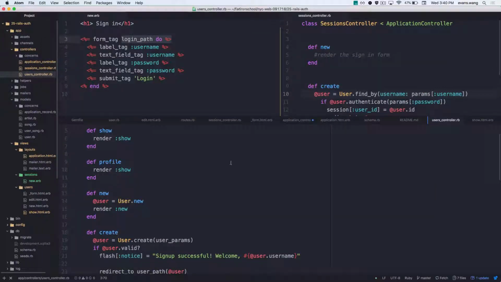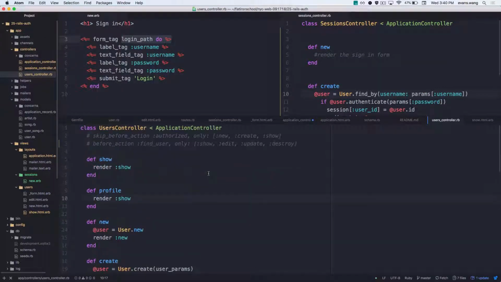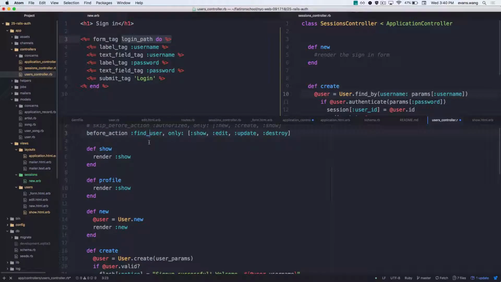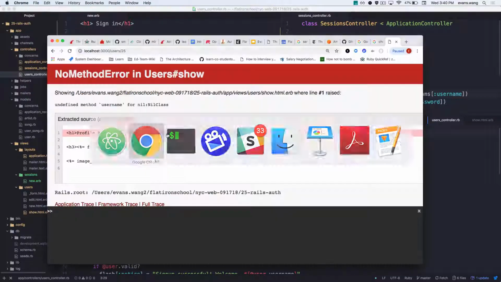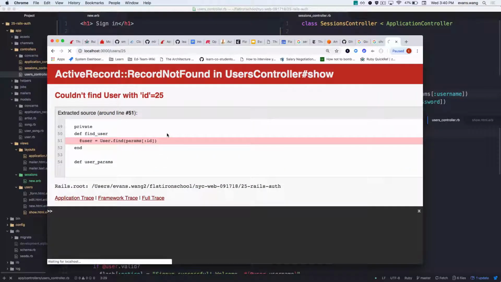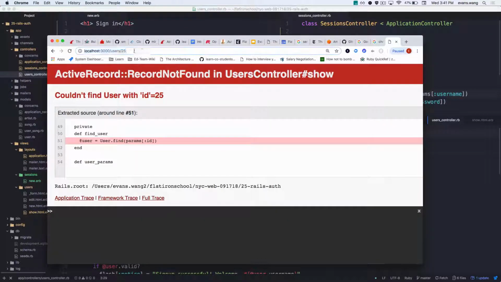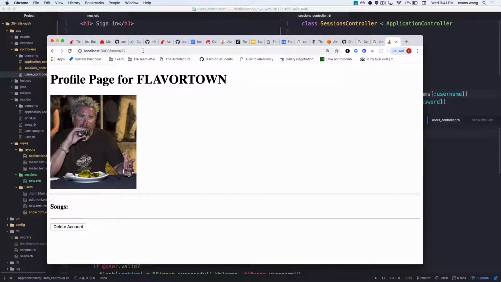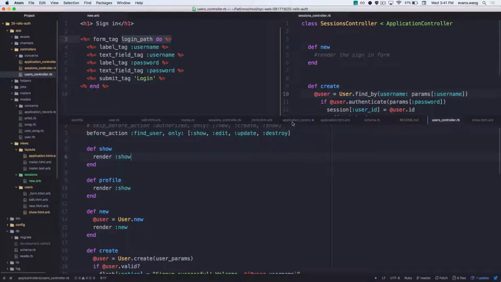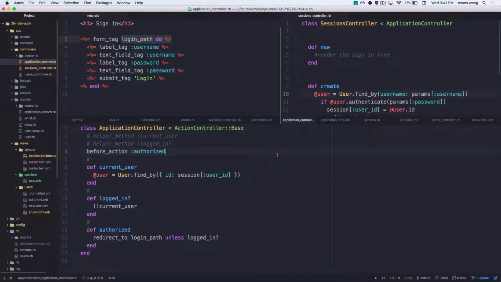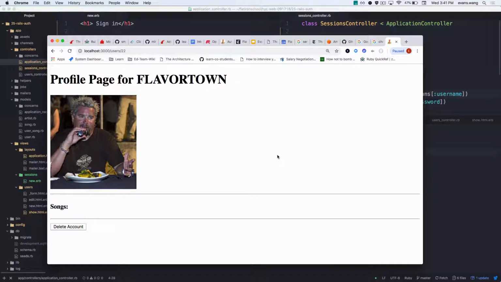So what's happening is, right? I'm sorry, I need before action. Yeah. Before action, find user. Sorry. I don't know why I commented that. I don't have user ID 25. It's 22. Cool. Oh, I didn't save this. Painful.